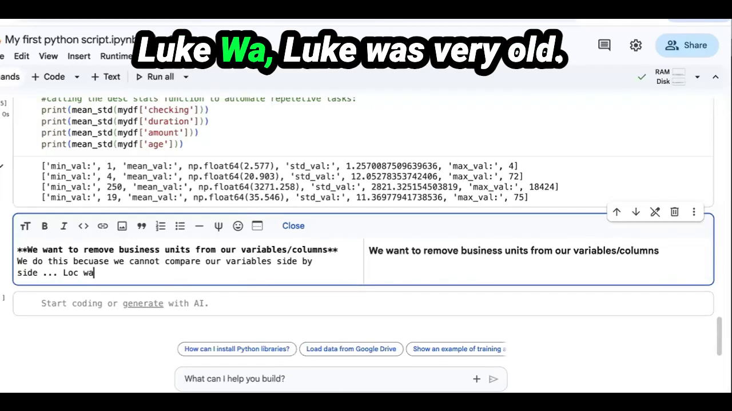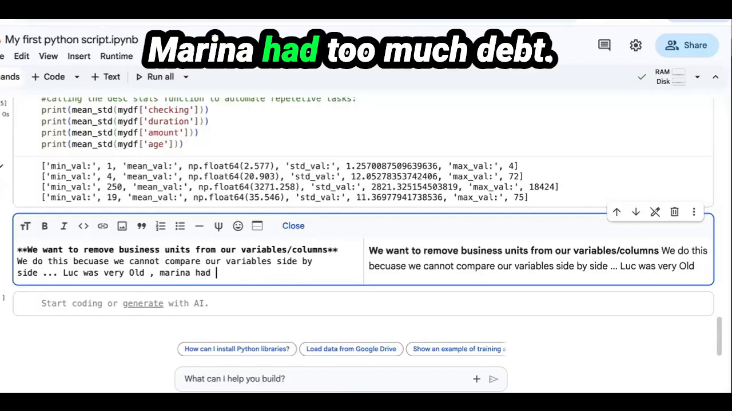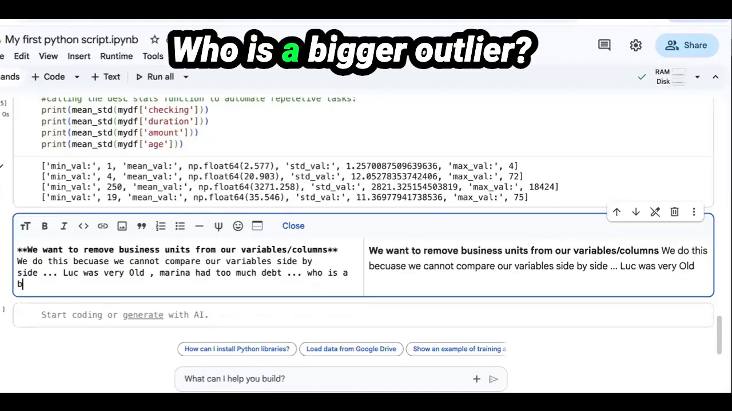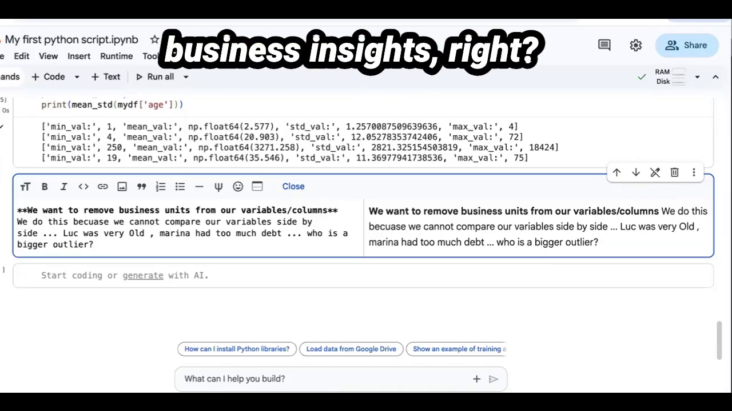Luke was very old. Marina had too much debt. Who is a bigger outlier? We can write some descriptions with some key findings and business insights, right?